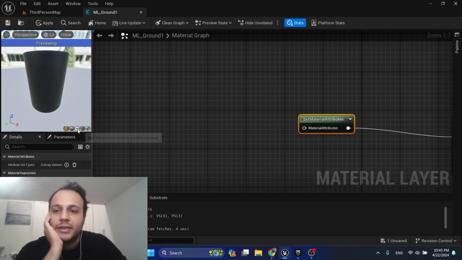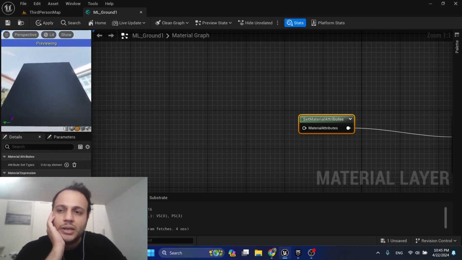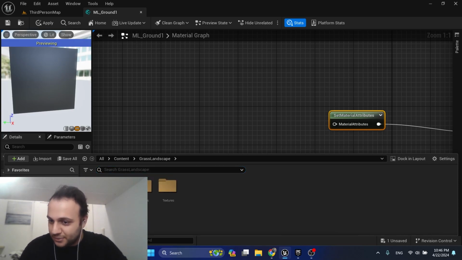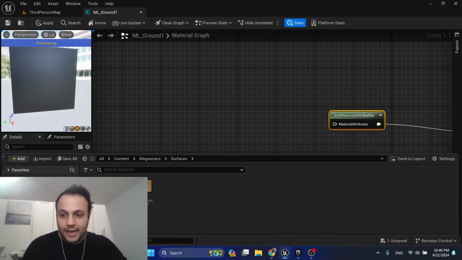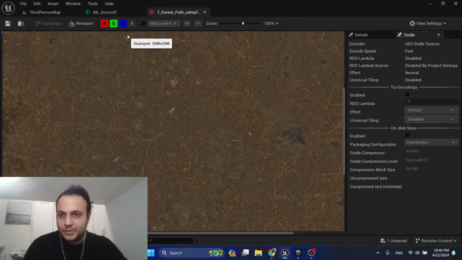I think a plane would be a good place. Yeah, it's a good shape. As I said, materials have something to do with textures, so we need to get our textures. Go to Mega Scans, now surface, and just choose our first layer texture. So I want to use this one.